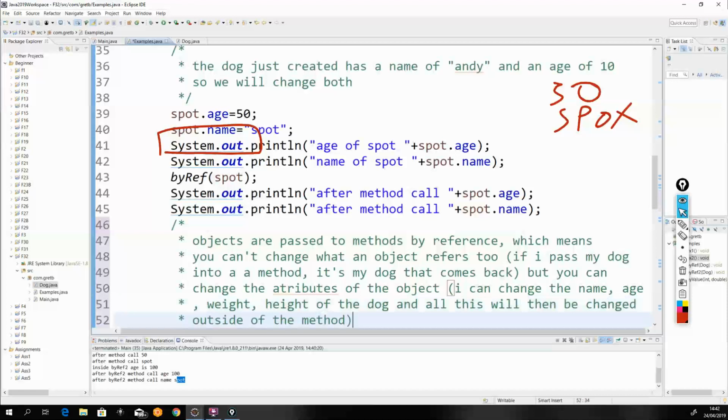He could have had a sex change, he could have changed his name, he could have got heavier, someone could have chopped off his legs. That means he's not as high as he used to be. Okay, so you can change attributes. You can pass an object to a method. You can change the attributes. You can't change what the object refers to. That's called passing by reference. All objects are passed by reference in Java. All primitives are passed by value. Any questions on that?